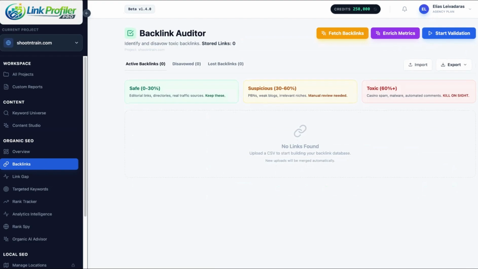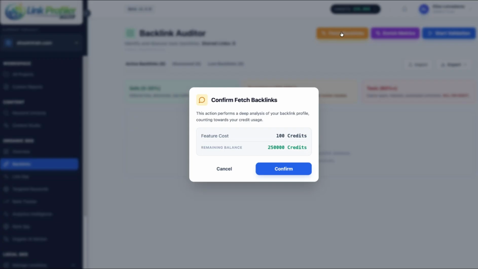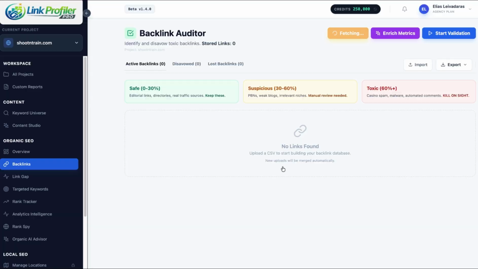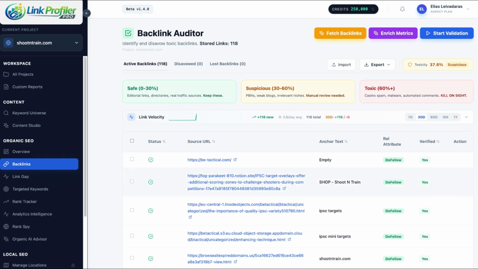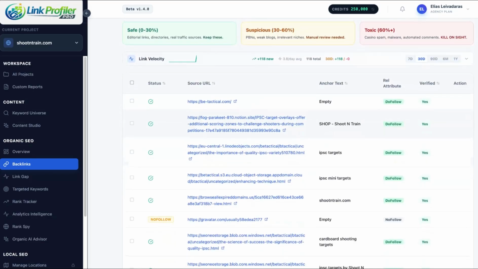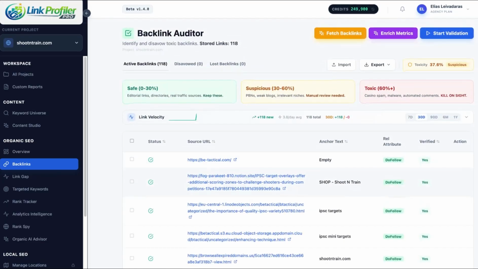Now let's populate your project. Navigate to Backlinks in the sidebar and click Fetch Backlinks. Link Profiler connects to the largest backlink index available and pulls every link pointing to your domain. Watch the table build up.